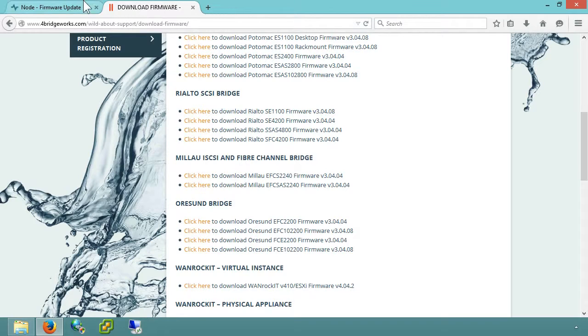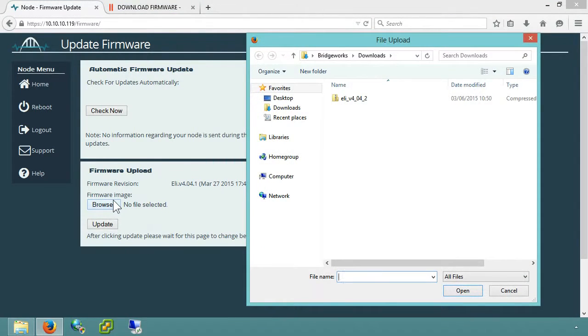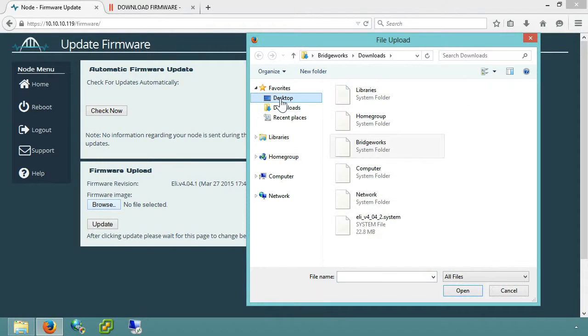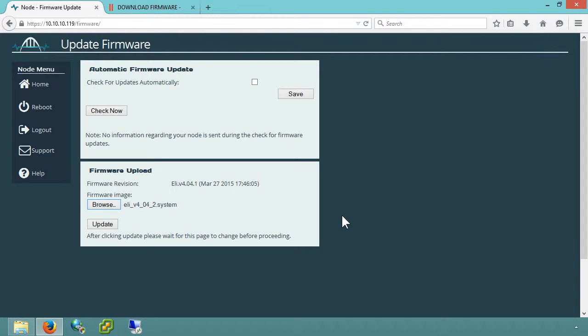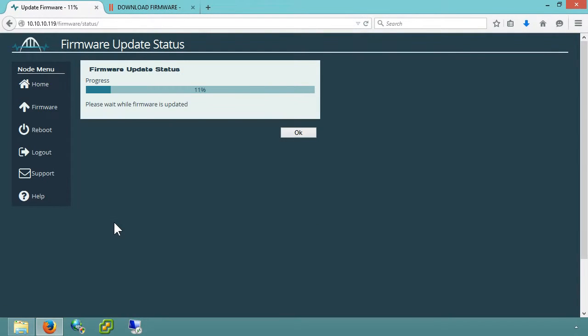Return to the node's web interface. If your session has timed out, log in and navigate back to the Firmware Updates page. In the Firmware Upload subsection, open the file picker and select the file that was just downloaded. Now, click Update and wait for the firmware to upload, and then install to disk.